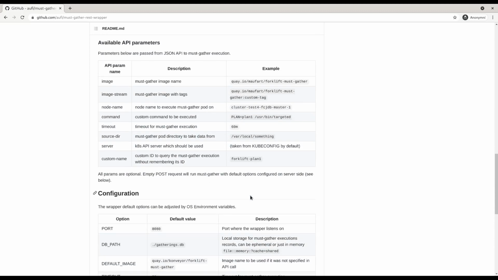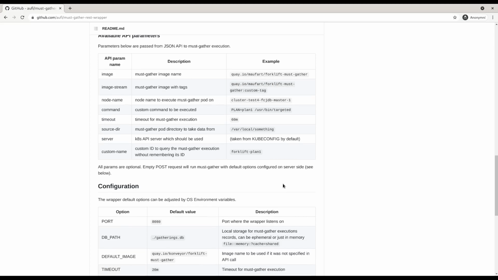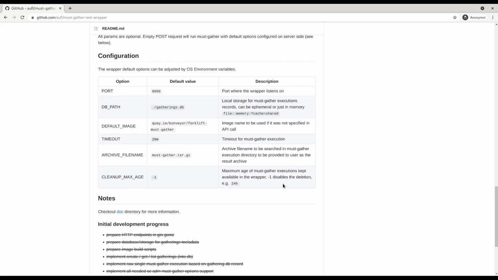It supports parameters same as the oc adm MaskGetter command. So nearly everything which can be done in command line can be done via the API. Also, the service itself can be configured with environment variables. So, for example, the default image or a periodical cleanup of the old MaskGetter executions can be configured.